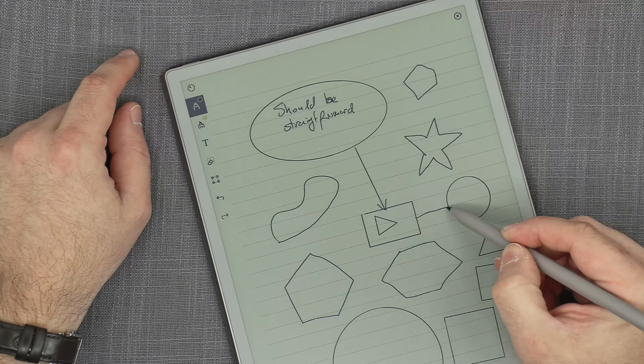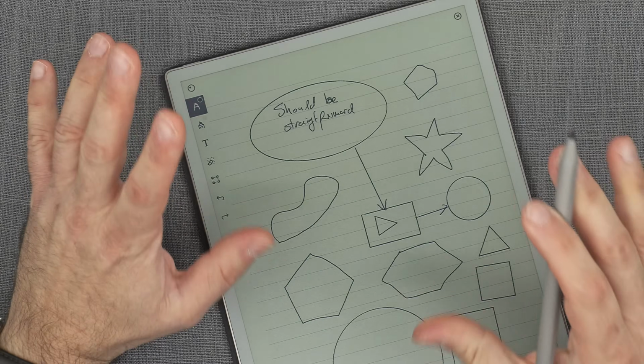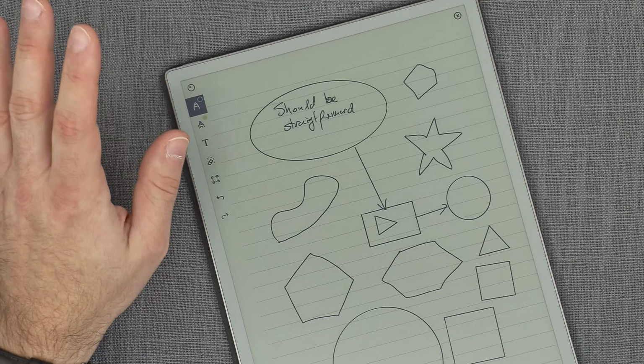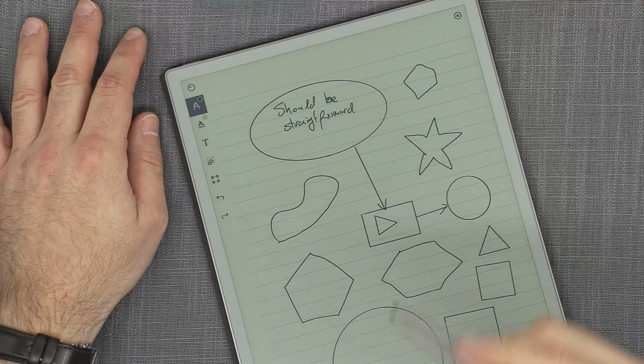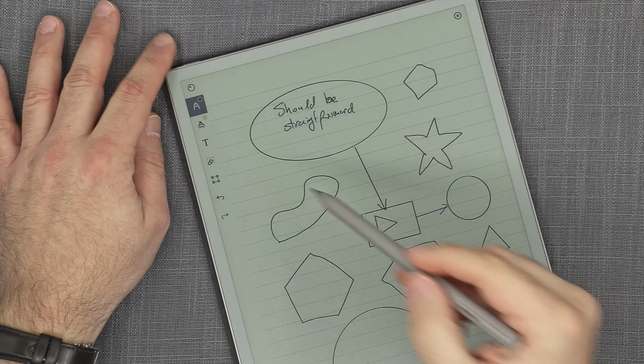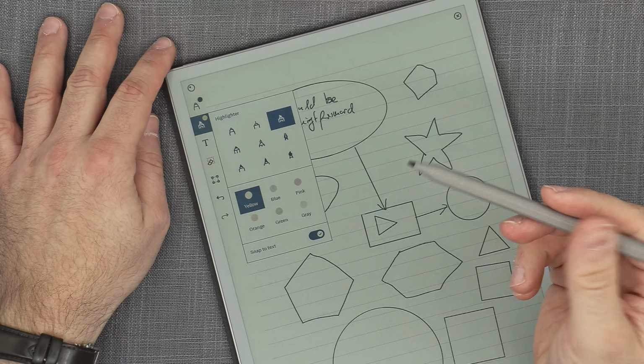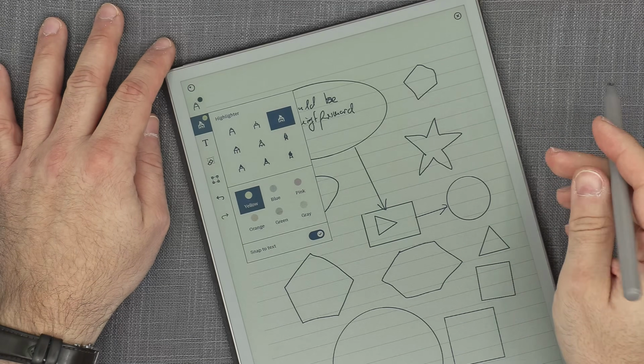And I think that it's a good addition to the overall functionality. I just wish that we had a fill tool, because especially with Remarkable Paper Pro, that would go a long way. But I don't think that they've added a fill tool. No, not that I can see.